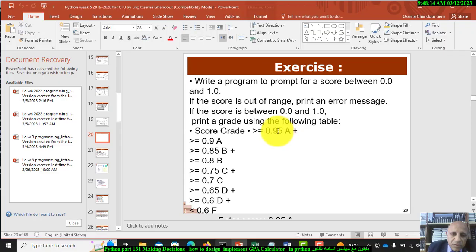GPA is the results of the students. It's an aspect of showing the results of the students in high schools, in colleges, and at universities. So we have the exercise. If the student gets more than or equal to 95%, they get A plus. If they get more than 90%, they get A, and so on until, if they are less than 60%, this person failed and we show the F degree.